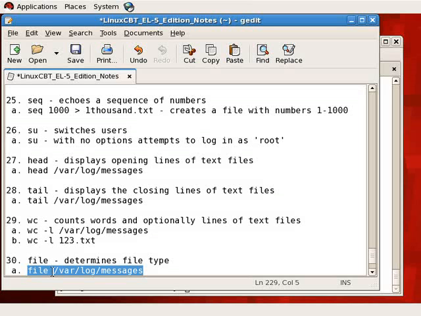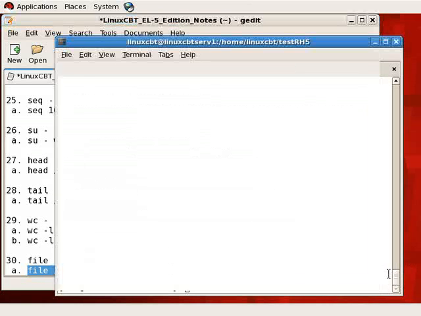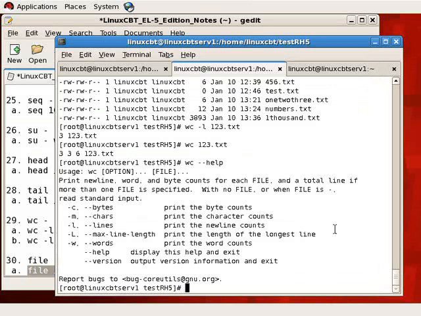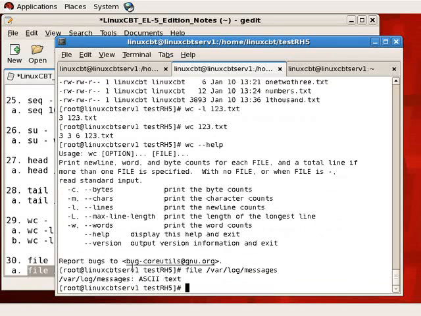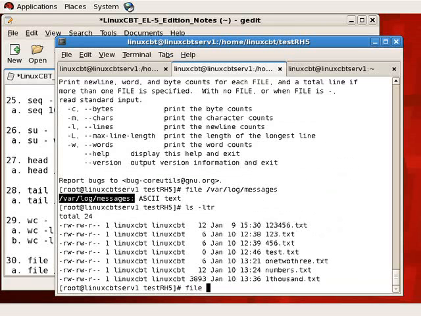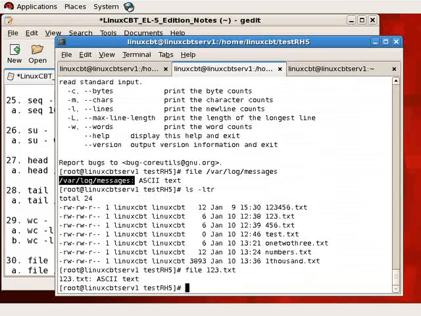File relies upon a magic file which contains strings that are common to different file types, such as PDFs, Word docs, different types of binary files, compressed files, so on and so forth. So let's try this. This tells us that the messages file is a text file. How about files in our current directory? 123.txt. It's also a text file.